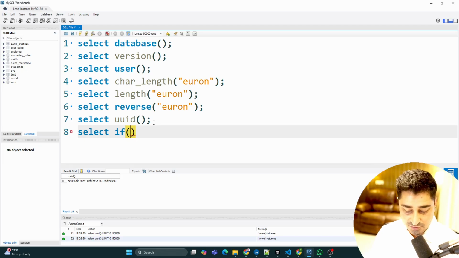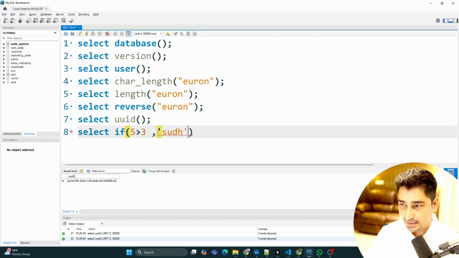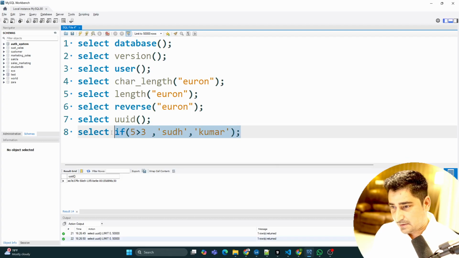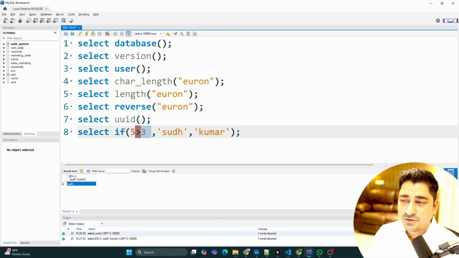So here if I write 5 is greater than 3, and this condition is going to be true, then return what? Return my name, SUDH. Otherwise, return what? Return KUMAR, something like that I would like to write. So okay, I can do that. Here it is returning me SUDH, as you can see, because this condition gives me true.